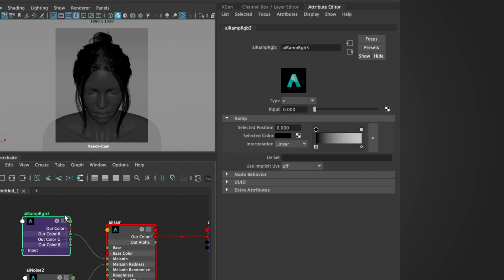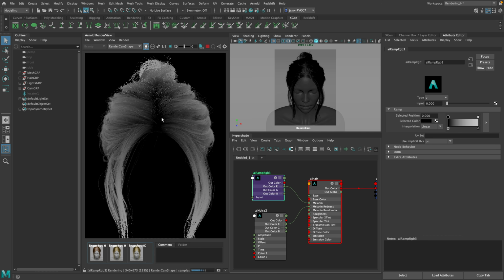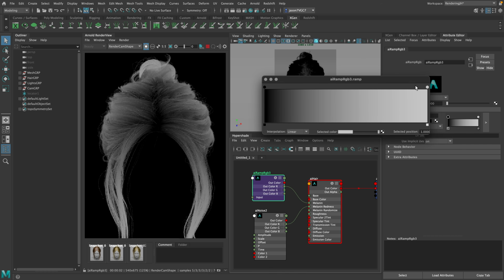Now some things that we might need to change here. Pretty simple actually. It's already on V, good. It's already on linear, good. The only thing is use implicit UVs. We need that to be on. There you go. We got ramps. So now what we can do, if we hit this little button here, you get a nice big old ramp.